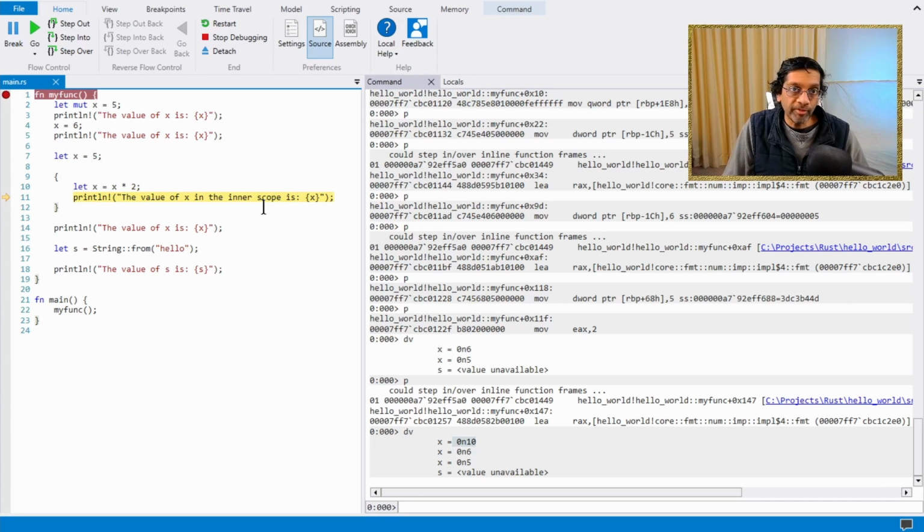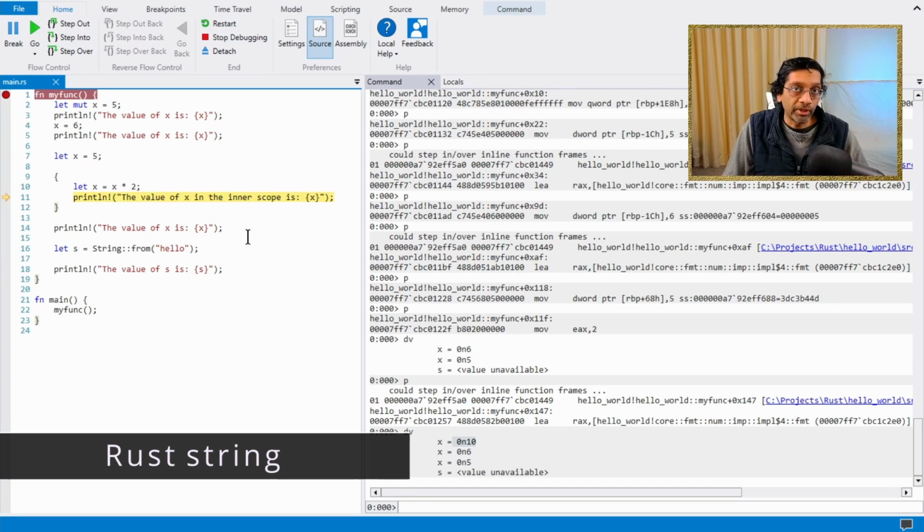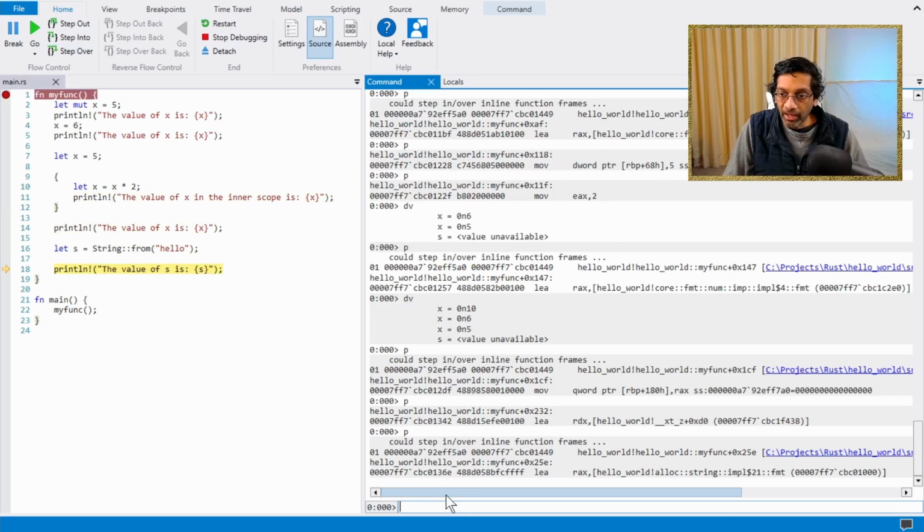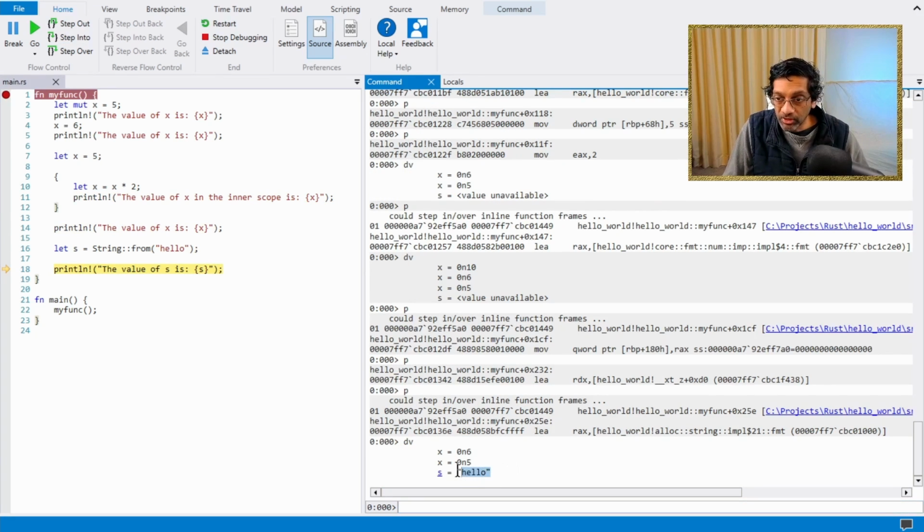Now, within native code like C or C++, there are many representations of a string. There's also a string in Rust. So let's step over the s variable over here, and if we run dv, we are going to get a representation of a string, which is hello.